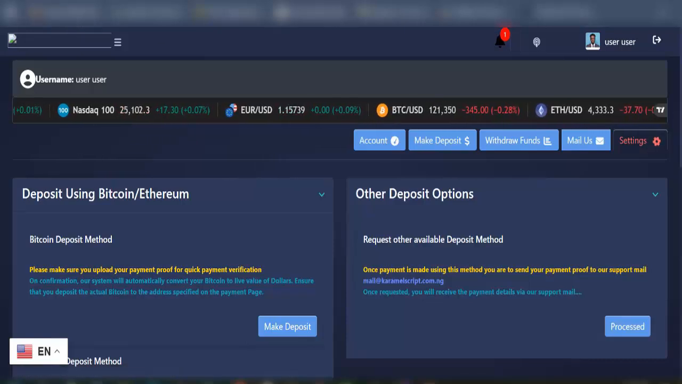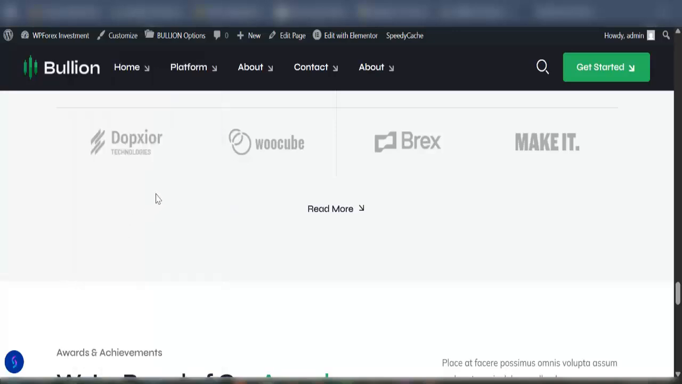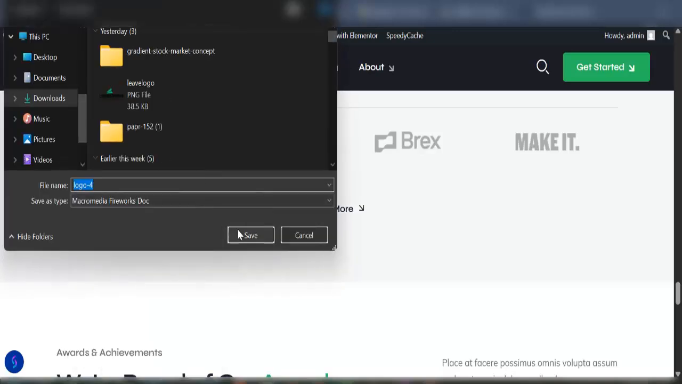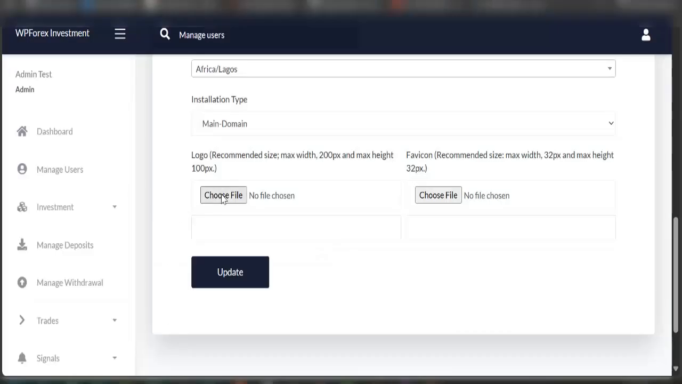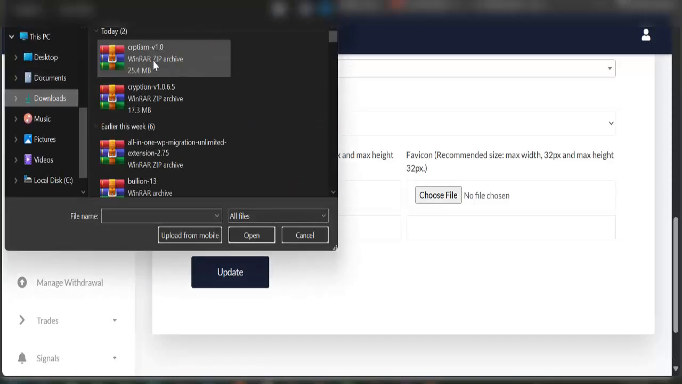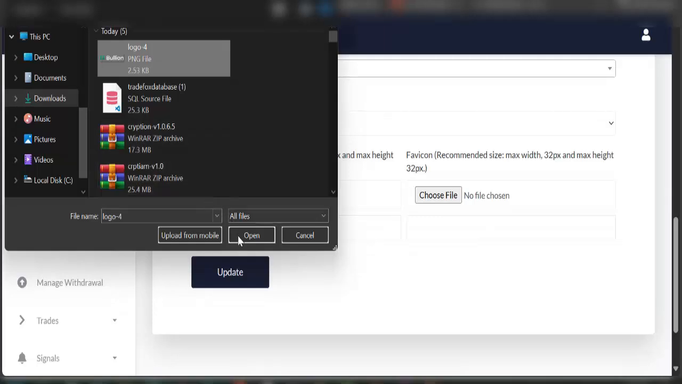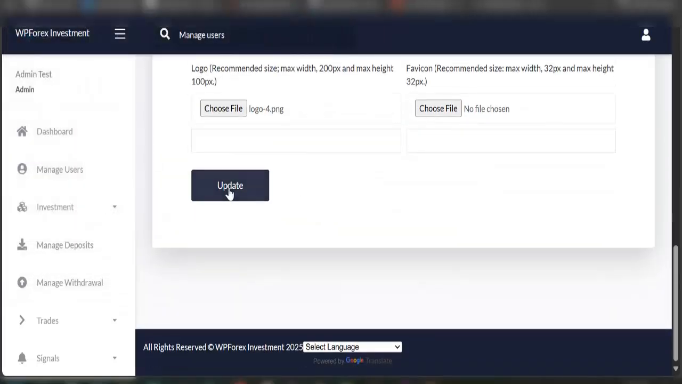So quickly let me save this image. All right, good, it has been saved. Now let me come to the admin side and upload it. All right, so here's the logo. Let me click on open, then click on save. All right, I've uploaded a logo. So let me put the logo and refresh.